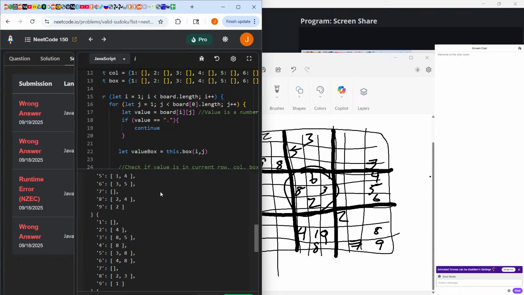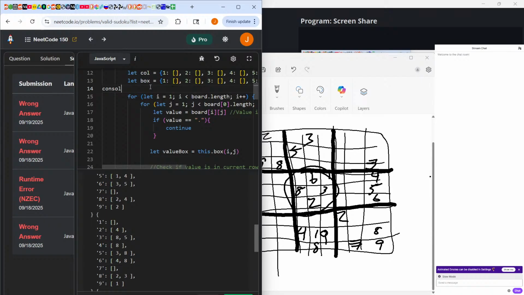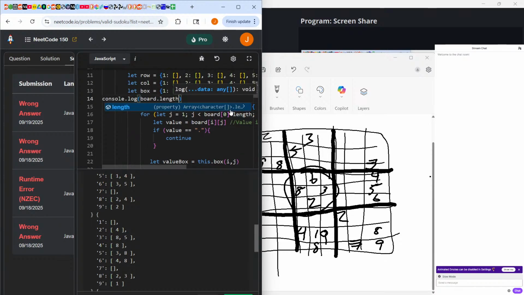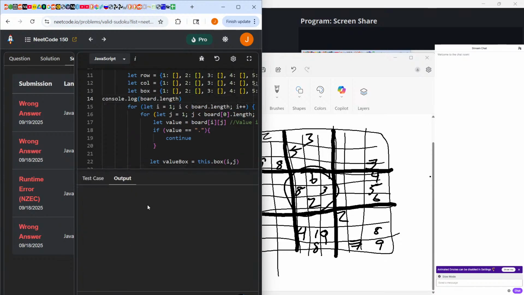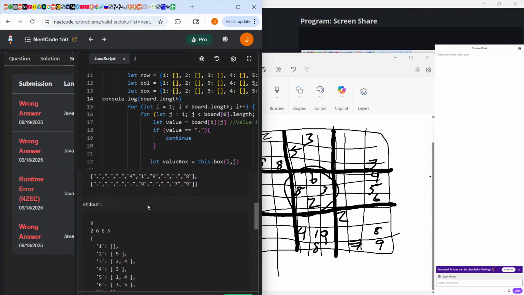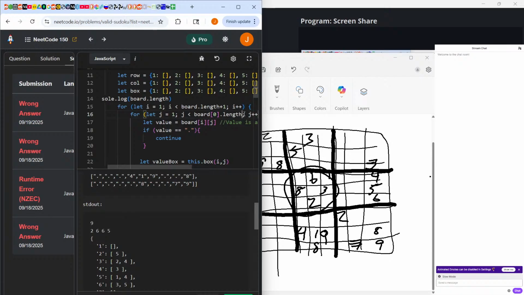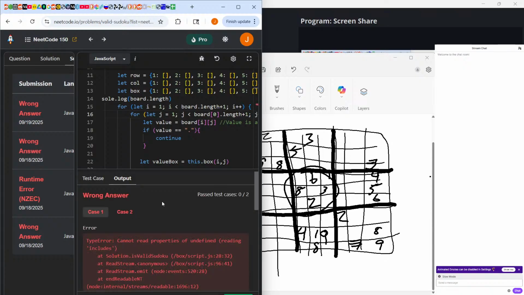I'm also noticing we're not going down to 9, so let's console log board length, because I'm concerned that we're going from 1 to 8. Yeah, I think that's what's happening. I just want to confirm that. Yeah, since we're saying less than board dot length, we have to do less than board dot length plus 1 and board 0 dot length plus 1. And that is on going from human count to computer count and back.